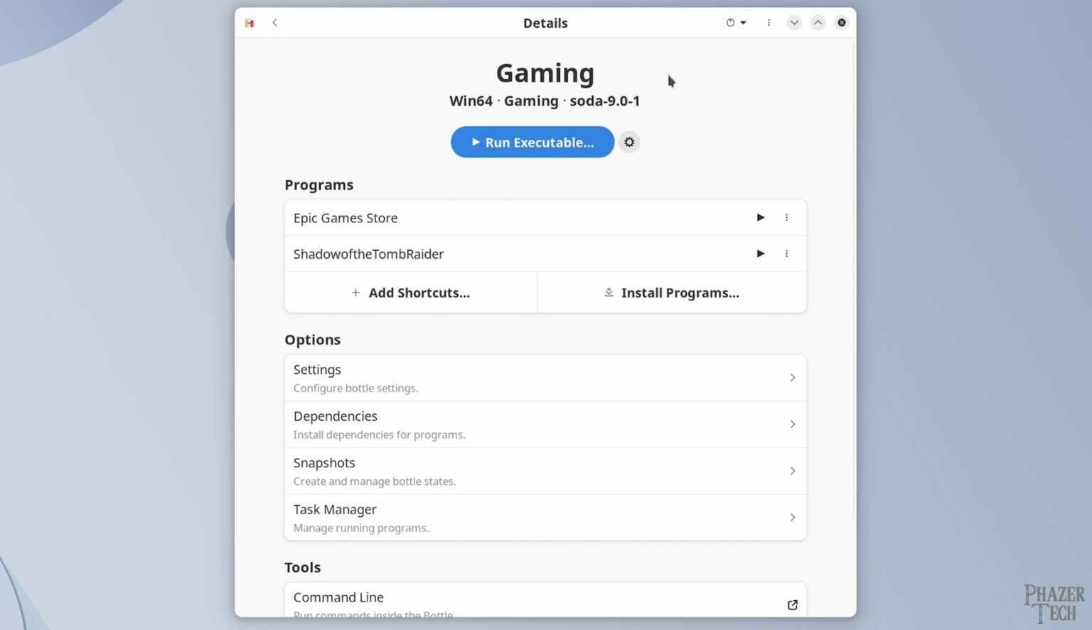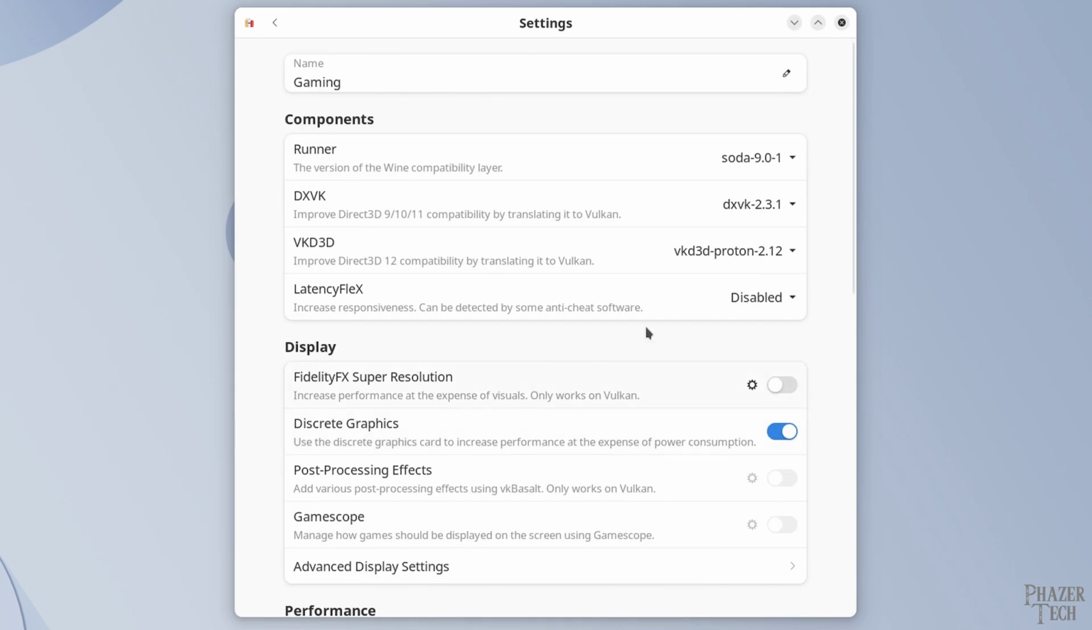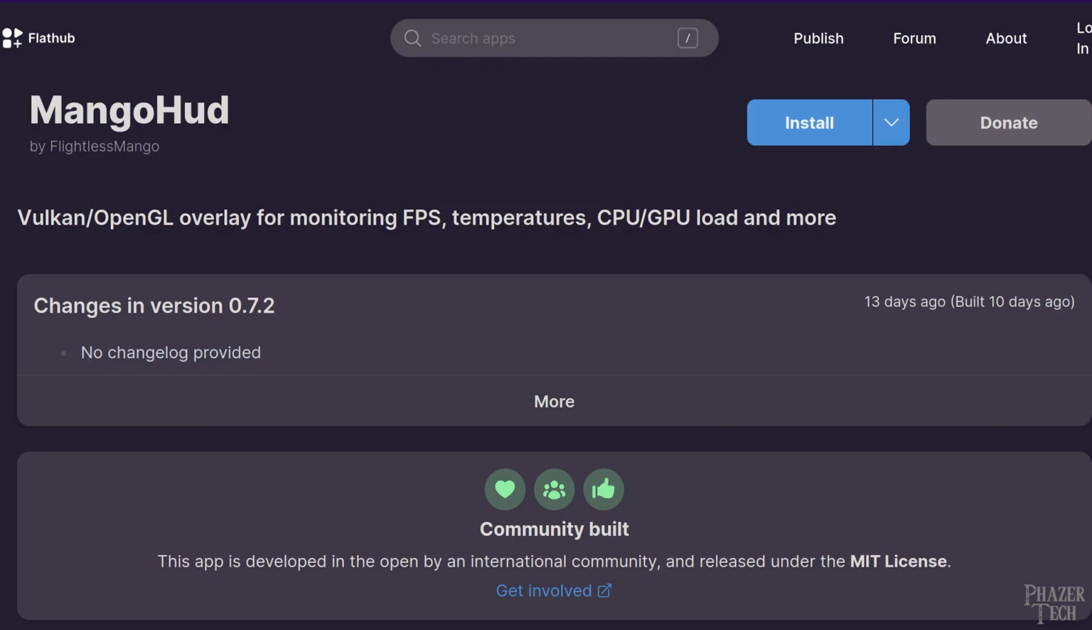You can change the runner for a particular bottle by going to Settings and then clicking Runner, and you'll be given a list of all the runners that you've downloaded. Simply click on one to change it. The same can be done for the Vulkan-based translation layer as well. And if you scroll down, you can also modify other settings or enable tools such as Gamescope, MangoHud, GameMode, and more. But just keep in mind that if you want to enable these tools, then you'll need to download the Flatpak versions of them.